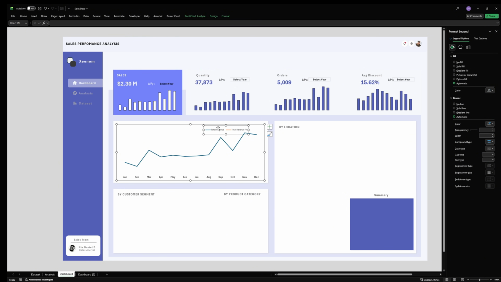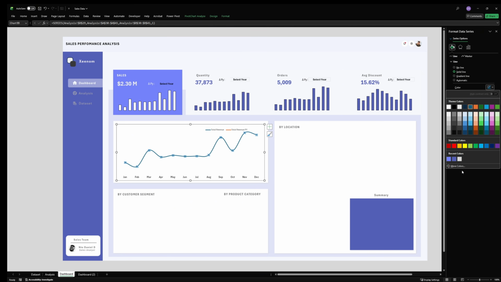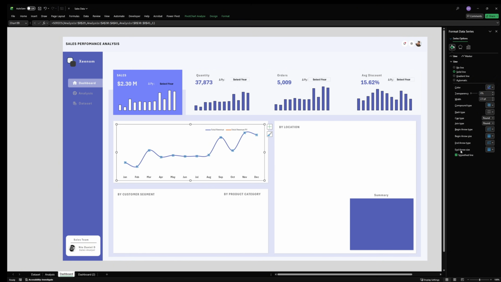I'll select this line and smoothen it. I can increase it a little bit to 2.5. And this will pick our primary color for the line, which is going to be this. I can come to the marker and use a solid marker.